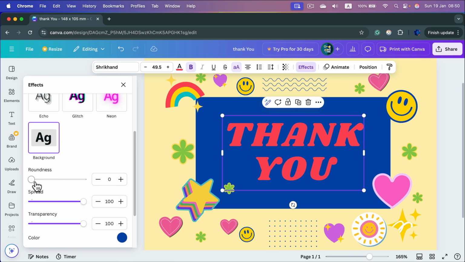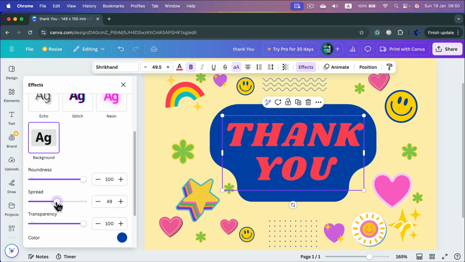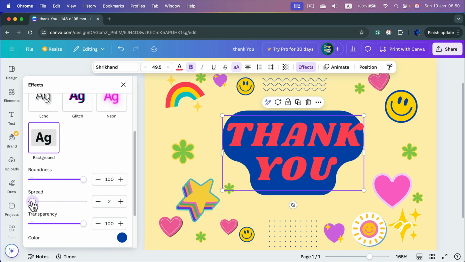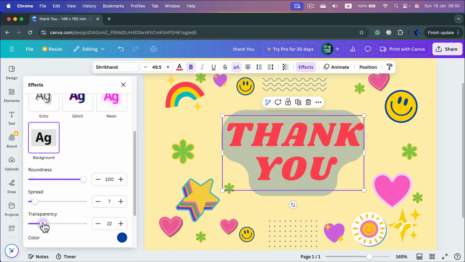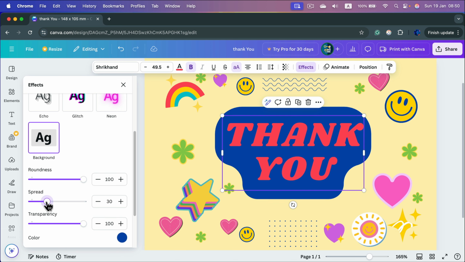All right, so here it is. First slider, the roundness of the corner, all the way down to 100 to give you this kind of shape. Second one, spread, how far away from the text this backdrop will be. And then transparency. Just put on 100 and use the color below if you want a certain color. All right, so that's one way of doing that.